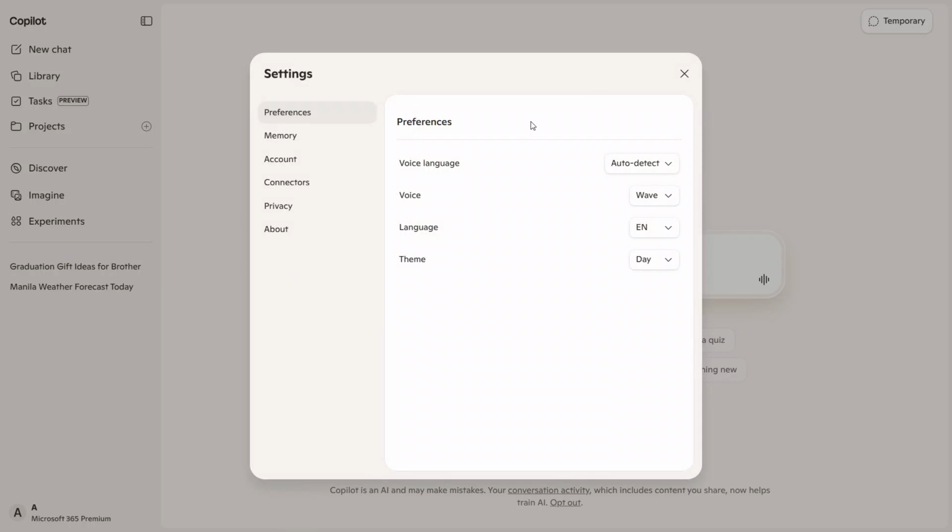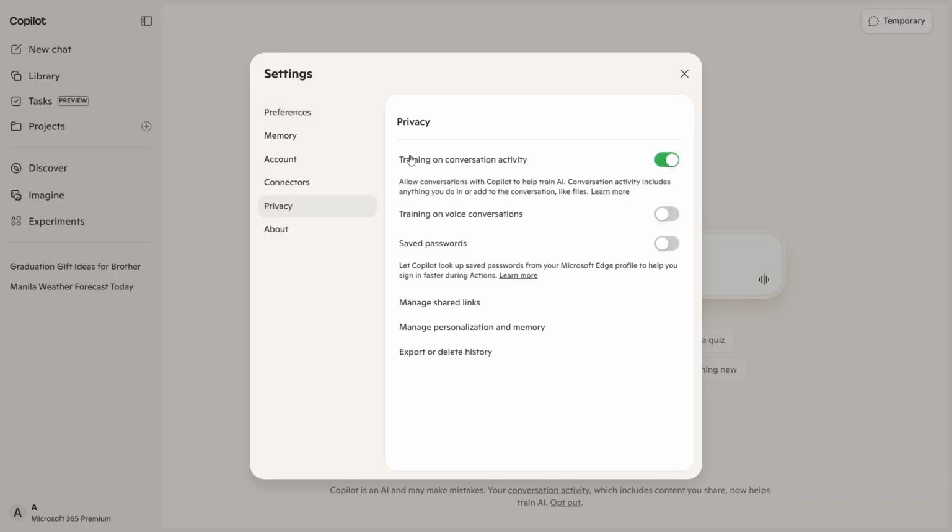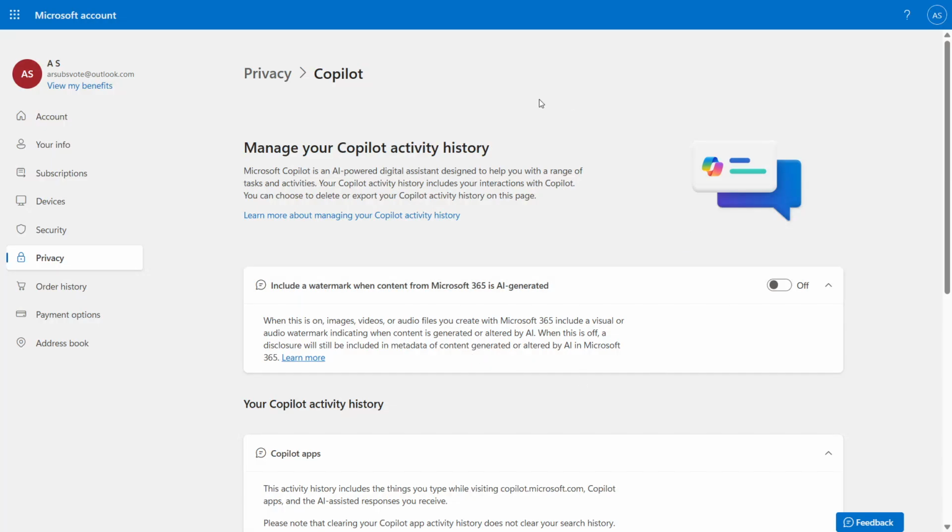In the settings pop-up, look at the panel on the left side and click Privacy. This is where Microsoft places the controls related to your data and activity. After that, find the option labeled Export or Delete History and click it. When you do, a new browser tab will open and take you to your Microsoft account activity history page.